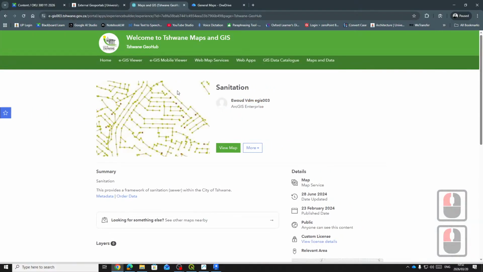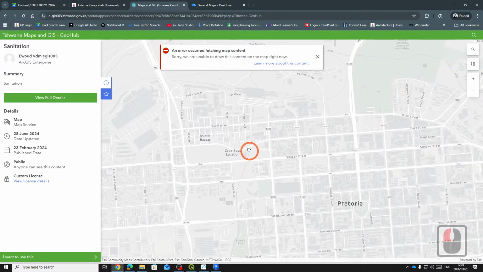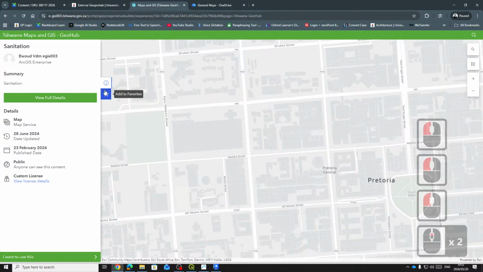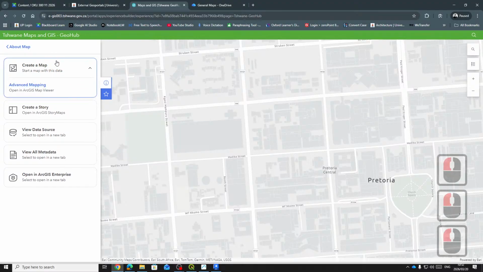You'll see, this is what we should be seeing. So I'm going to go to view a map again, and it should give us locations. Oh, it's been so slow again. Let me just try the other map quickly. I want to use this map. Okay. So I'm going to say create a map. If I go to advanced mapping, it'll create a new map for me.